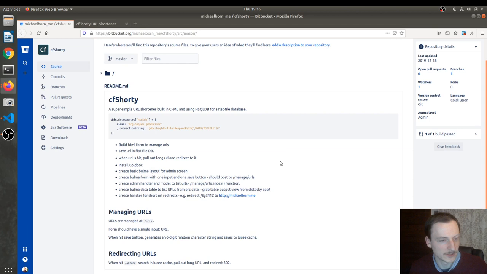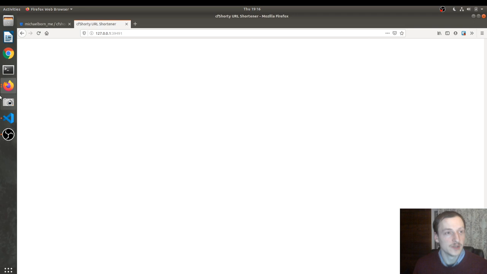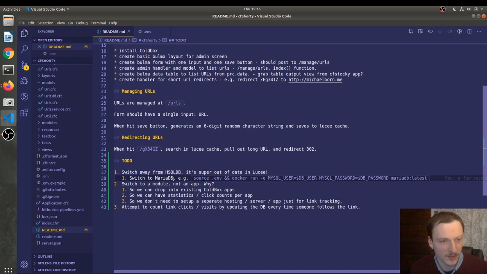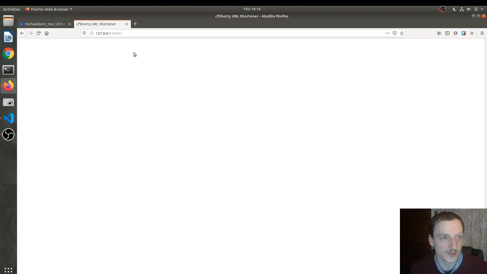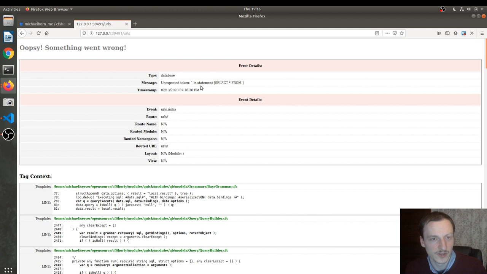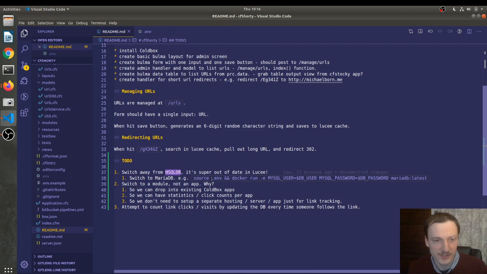So right now, I've got a blank page when I pull up my server, so I'm gonna get going. First off, I gotta switch away from HSQLDB because Lucee's copy of HSQLDB is super out of date, and I'm running into issues with the base grammar and working with standard SQL syntax in this really old version of HSQLDB. So I've got to upgrade to MySQL or MariaDB. That was the first thing on my list.